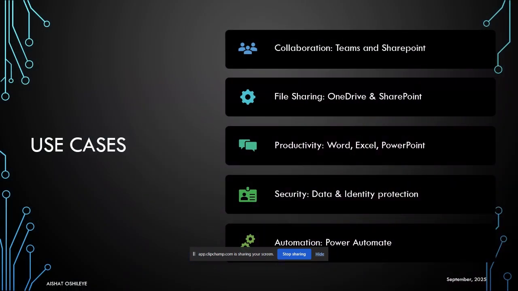The use cases for Microsoft 365 can also be found in its capabilities, which include collaboration with Teams and SharePoint, file sharing with OneDrive and SharePoint as well, productivity with Word, Excel, PowerPoint. We have security with data security and data compliance, identity protection, identity governance, and all of it using Microsoft multi-factor authentication, conditional access policies, and the rest. We also have automation with Power Automate. In the Microsoft 365 environment, you are able to secure your environment, automate your tasks, and streamline your workflows to make your work easier.